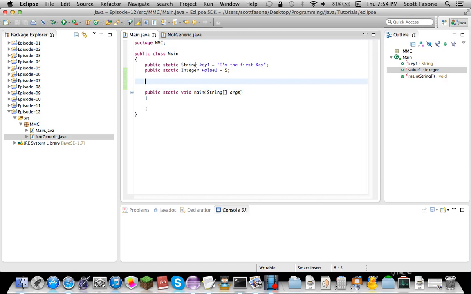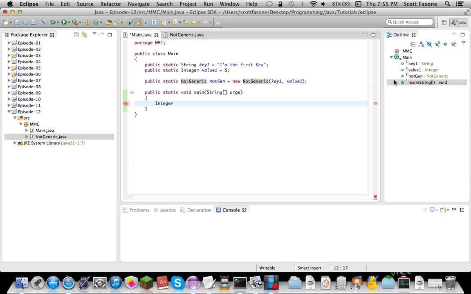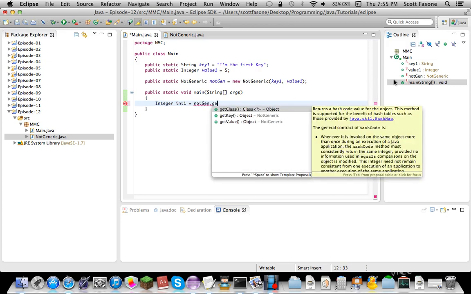Now we're going to make a new thing. We're going to do a public static not generic not gen equals new not generic, and we'll just do key1, value1. So that works perfectly. And what if we wanted to copy this over to something? So let's say we want a new integer, and we'll just call this int1 equals not gen dot get value.